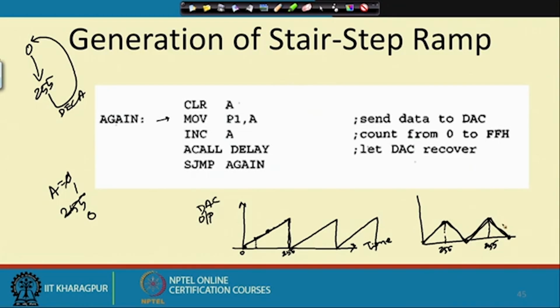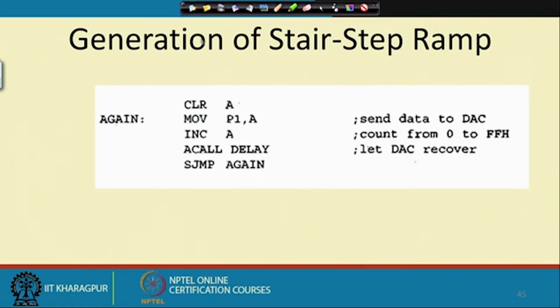So, different types of waves can be generated using the DACs. If you are having a waveform generator to be designed, you can use this DAC as a potential candidate for the same.